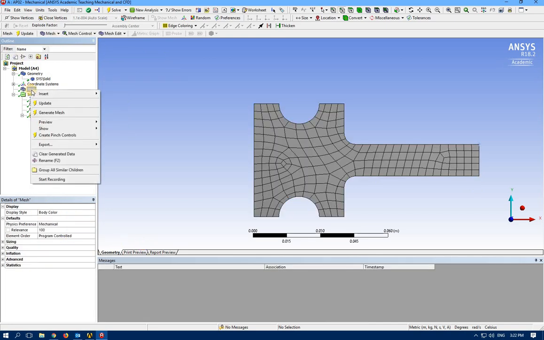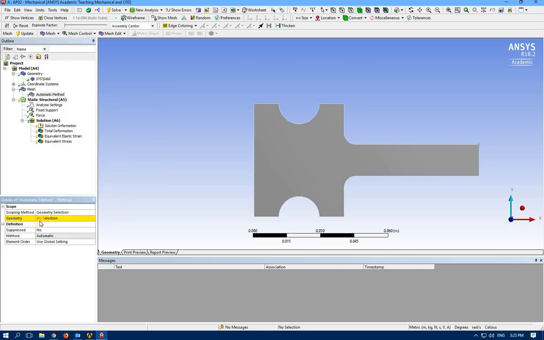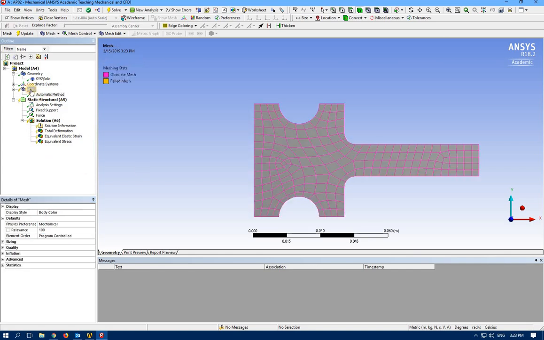Let's add method. Right click over mesh. From insert section, select method. You need to select geometry for this. I select this side and apply this geometry. So geometry is selected. Currently it's automatic and it's a default geometry. You can see here.